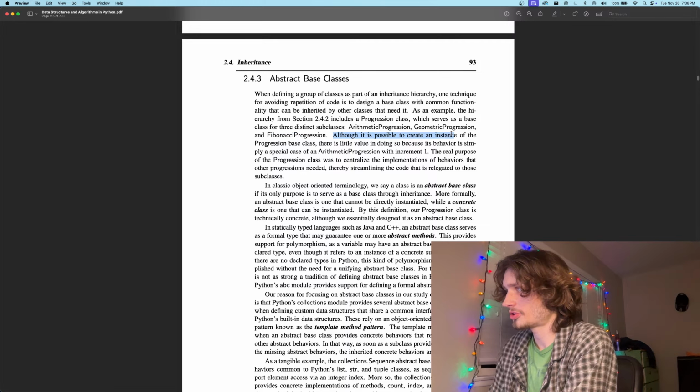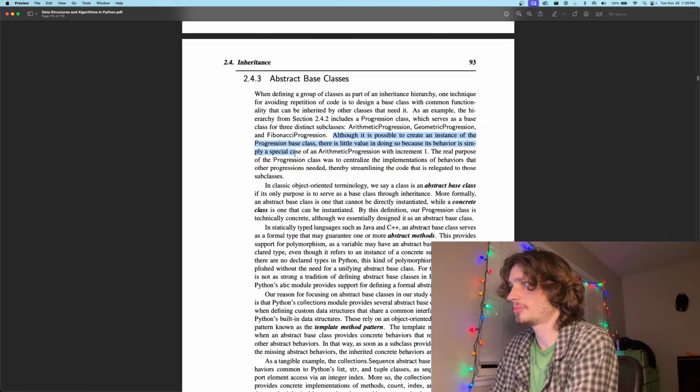Although it is possible to create an instance of the progression base class, there is little value in doing so because its behavior is simply a special case of an arithmetic progression with an increment of 1. Oh yeah, so the base class is just an arithmetic class with an increment of 1, right?